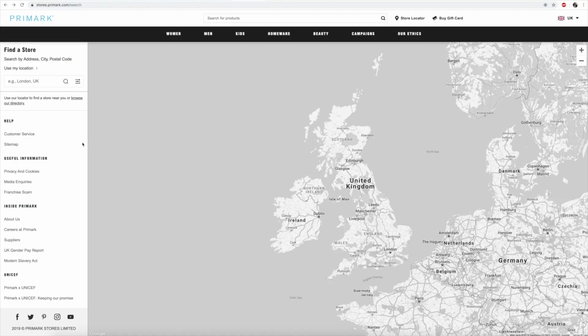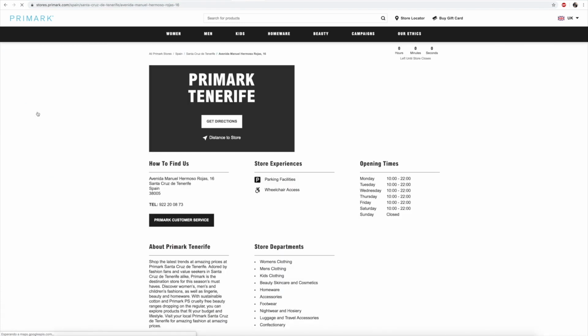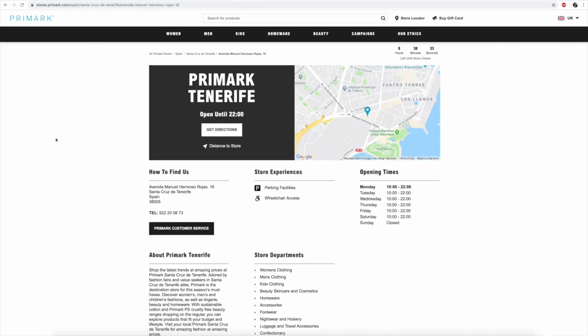Another positive example of a store locator is the one found on the Primark page. On the Primark store locator page, if I click on the Use My Location link and activate geolocation, I can see the map of the city where I live and information about the nearest store. If I click on the name of the store, I can also see an information page related to that specific store, such as phone numbers or instructions to reach it.